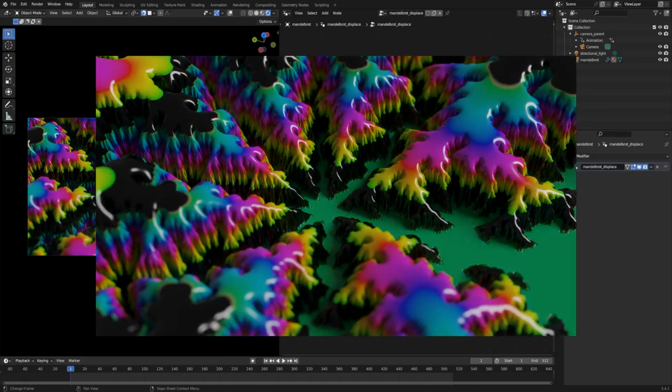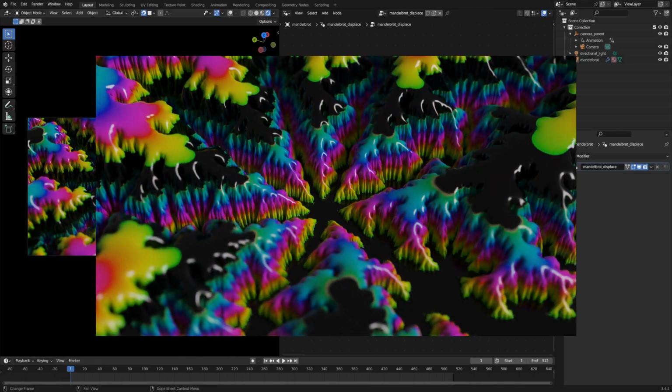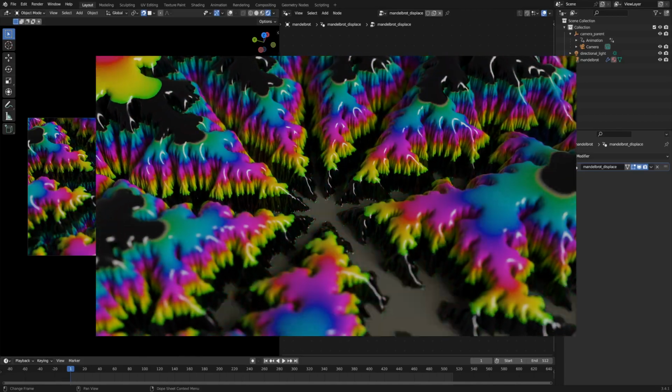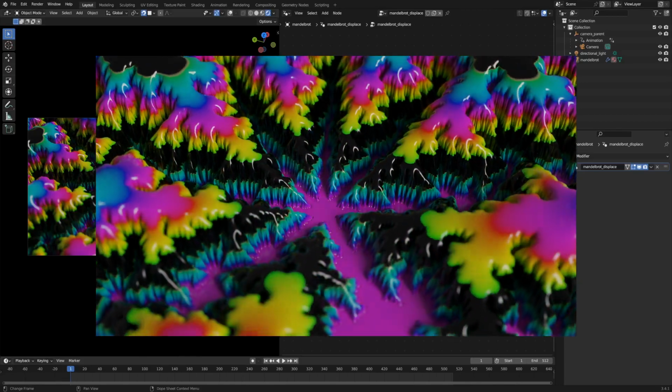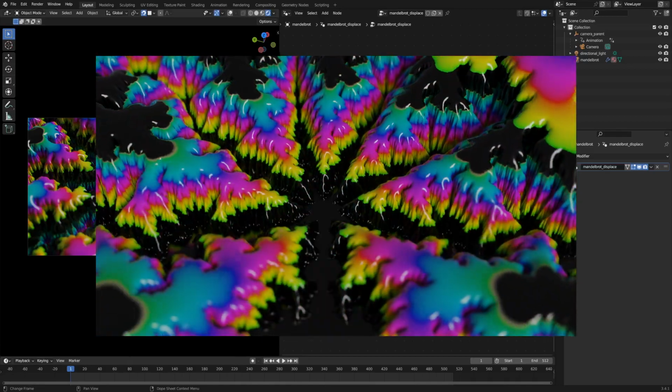Today we'll be creating this Mandelbrot displacement effect in Blender 3.4 using geometry nodes and Eevee. We'll start by walking through how to create the Mandelbrot fractal in geometry nodes, and then move on to setting up the material, the animation, the lighting, and the rendering.